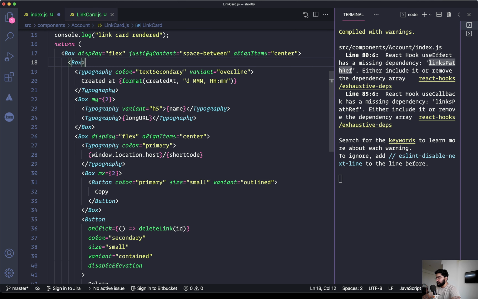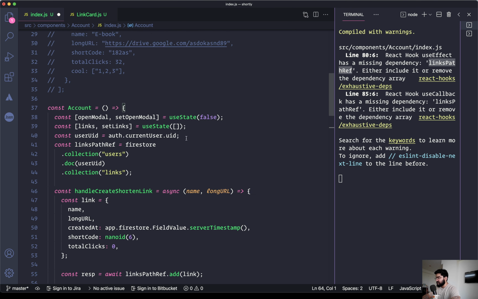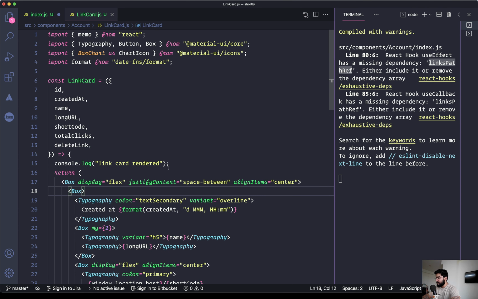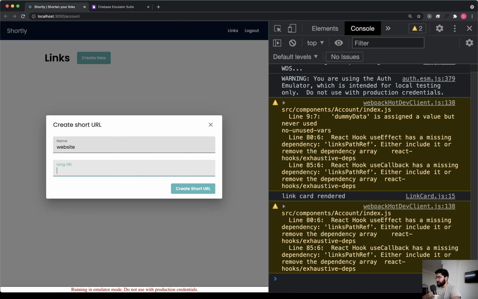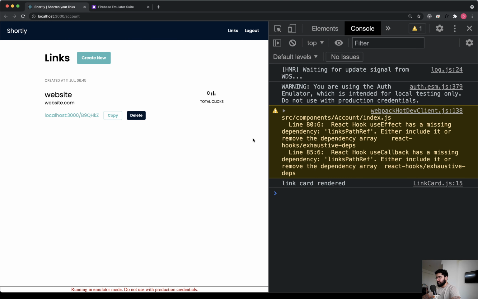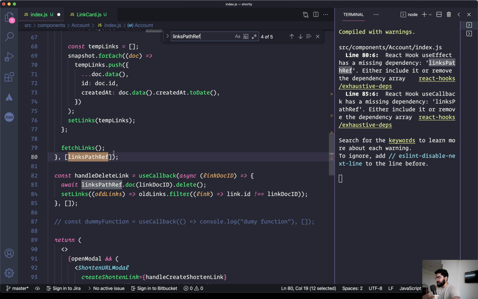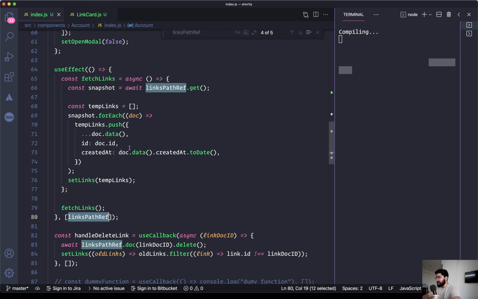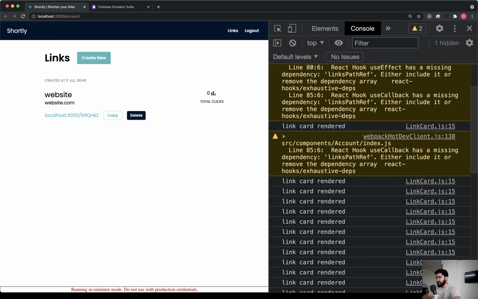Let me just, and in fact, before I do this, I will be creating a link card. Just a second over here. Okay, so let me just create a link first, just to see if we are not within the loop of re-rendering the component again and again. So now I will be placing the links path as a dependency, and if we do that, let me just check. Yep, I guessed it right.